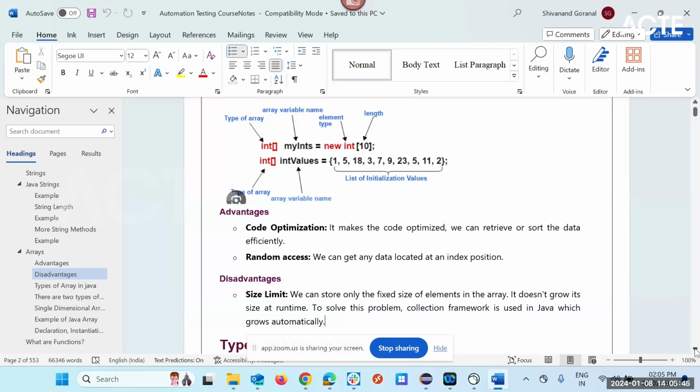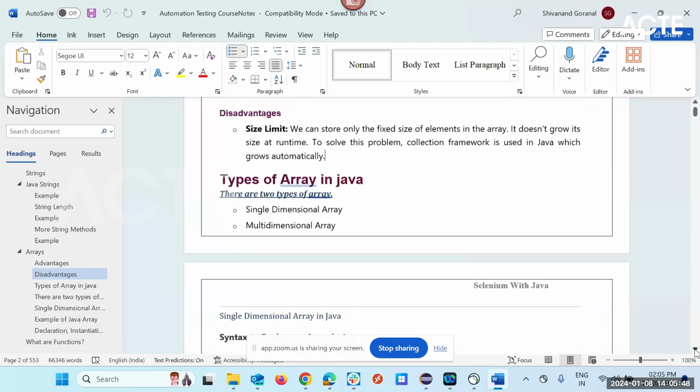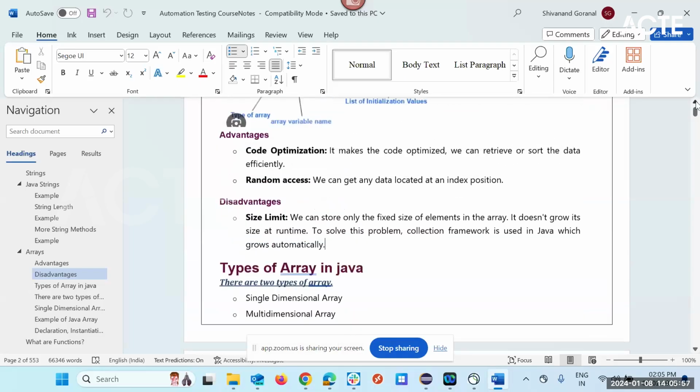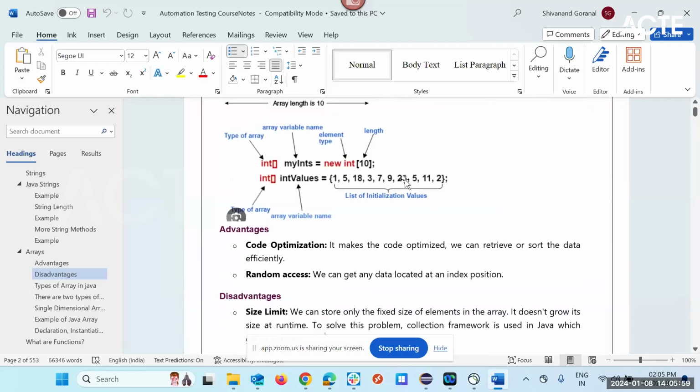If there is a double digit number, like 23, how does it come under one character? It is an integer. For memory location, you have to read about Java data types and how they store. It will consider only one because you have given 1 comma 5 comma 18 comma.